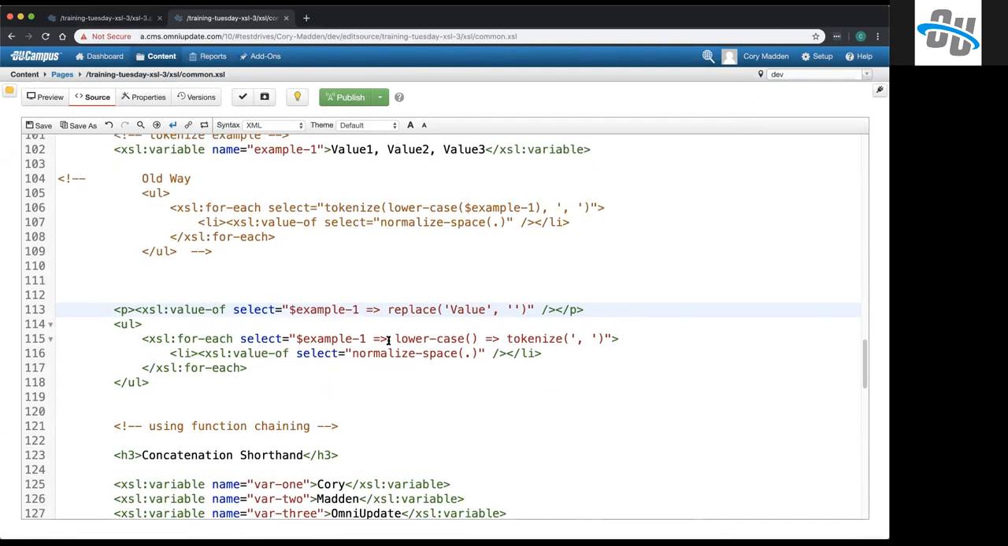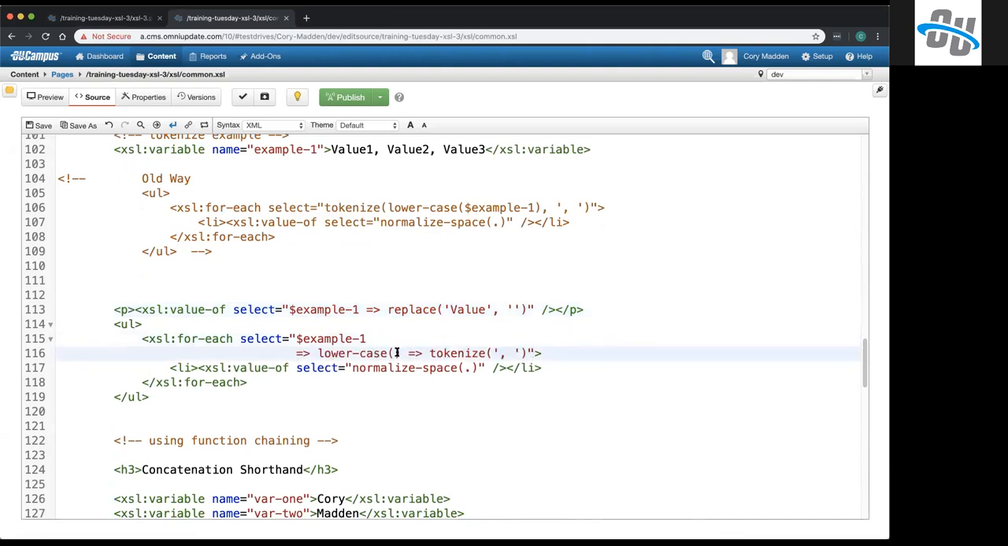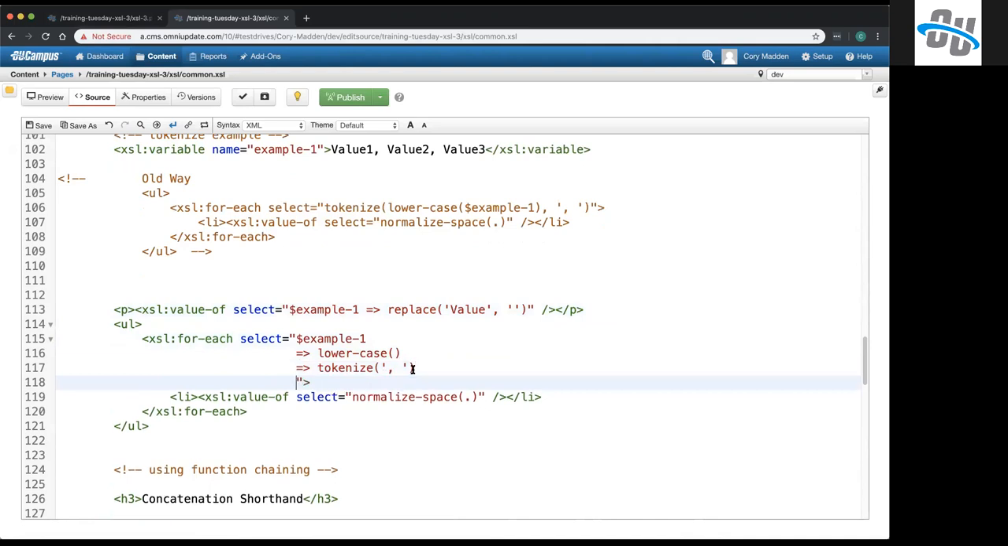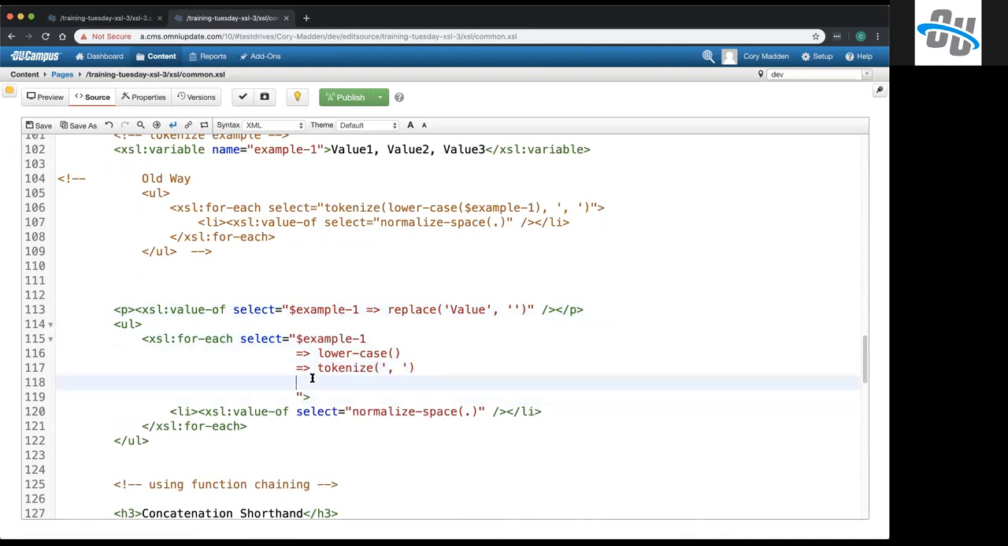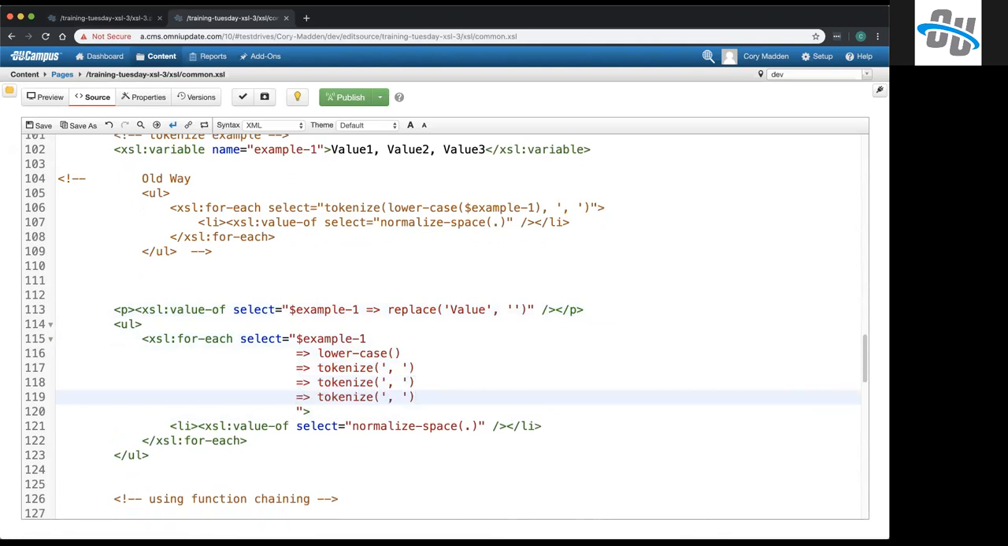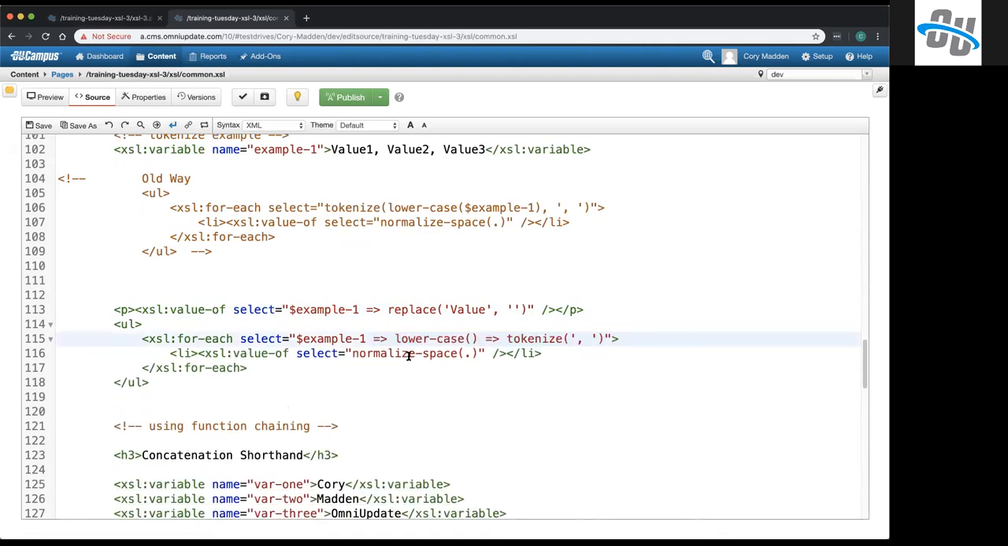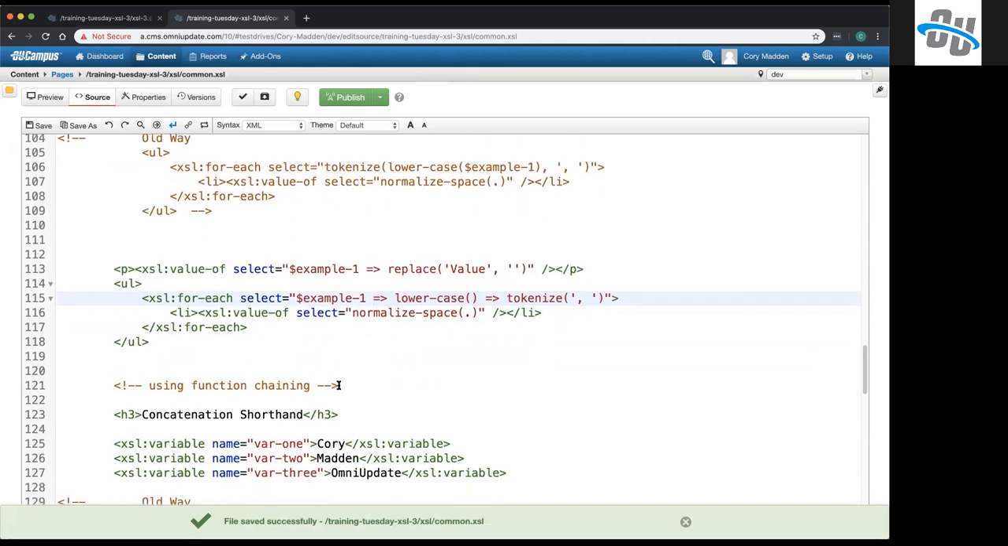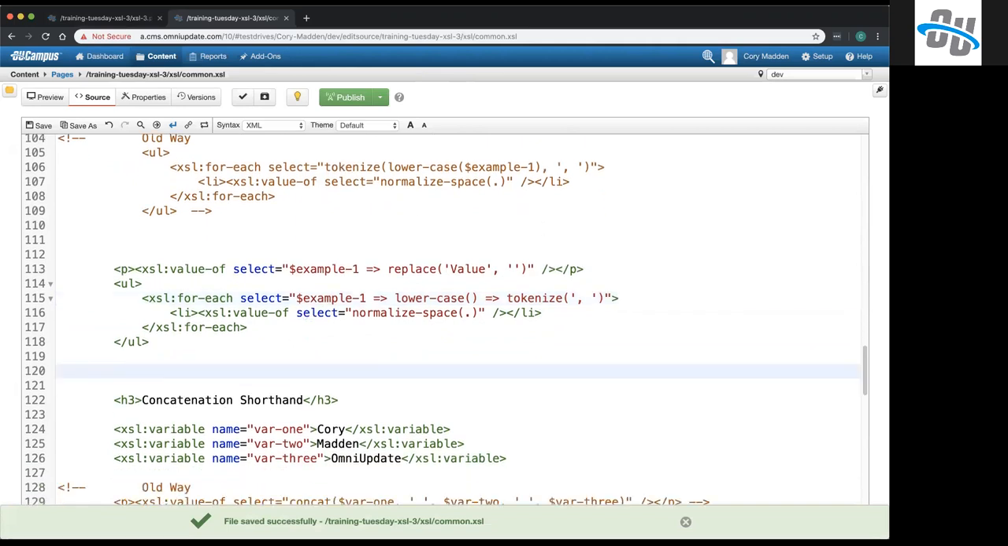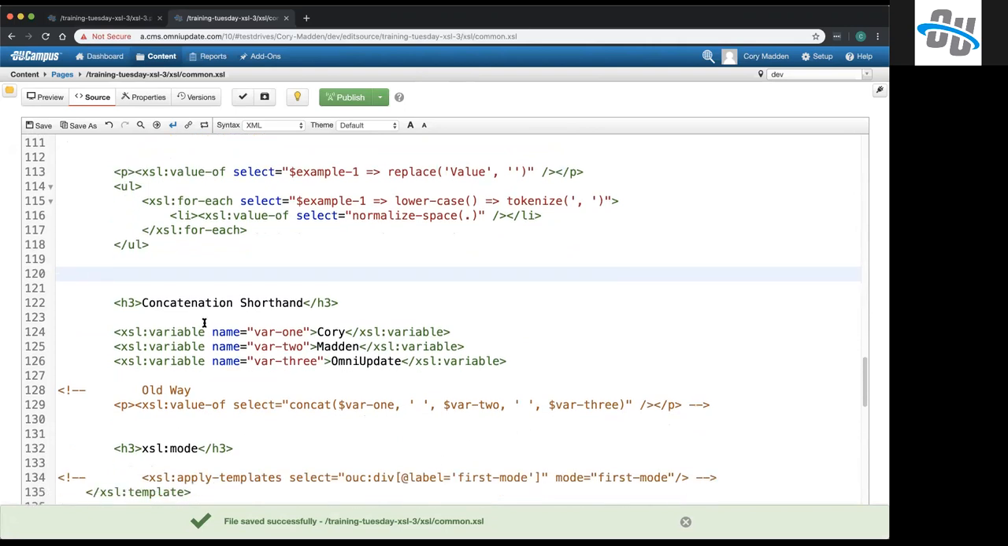Awesome. One other thing I can add to this is that you can also do this, and potentially we want to do another one. As you can see, this becomes a lot easier to read than having all those parentheses being closed at the end. Just another thing to note. All right, so let's go not to function chaining, but to the concatenation shorthand.